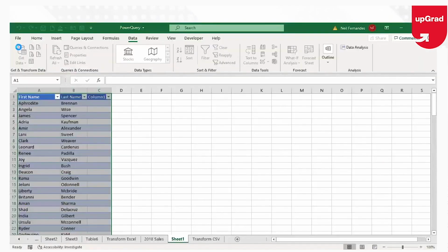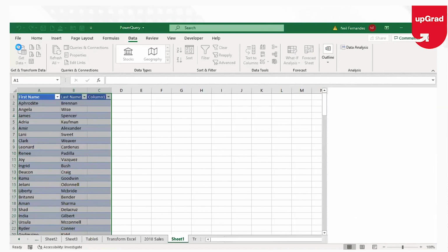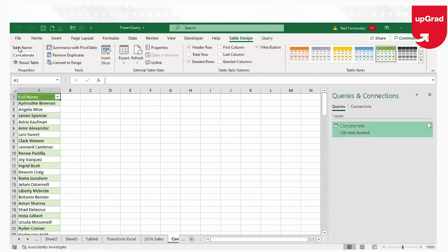And now you can see that it will add that new data onto a new sheet automatically because I just said Close and Load, and you got the new data on the new sheet. So simple as that, you've just done a concatenate in this list.